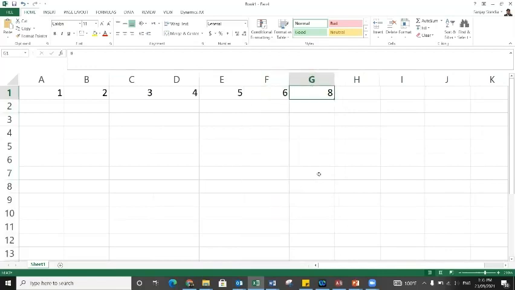We don't need whatever is here in column G. So what we will do is press Control plus space bar to select the column, and then Control and the minus button to delete the column. This is how you can add or delete a column using the mouse or the keyboard as per your preference.